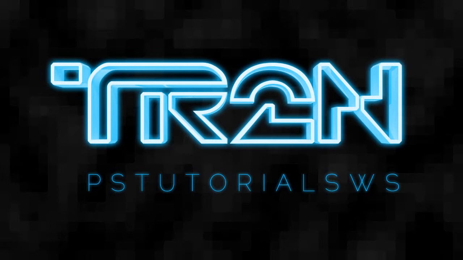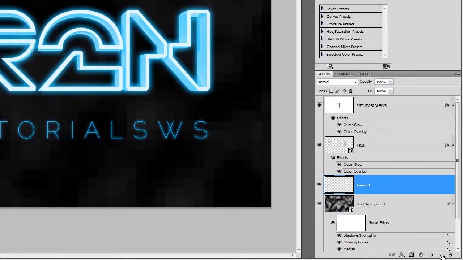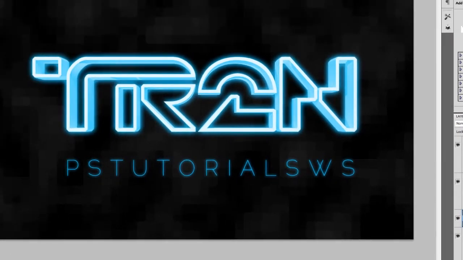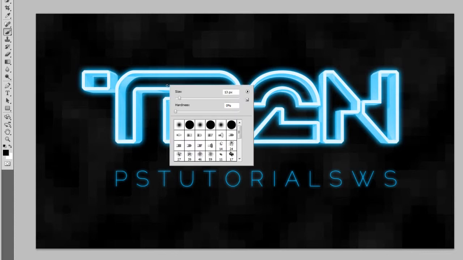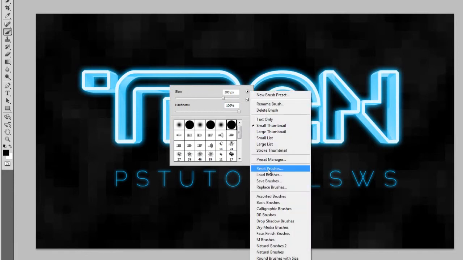The last effect you're going to add is a bokeh effect. Create a new layer and position it above the grid background layer. Name this layer Bokeh. Select the Brush tool, then right-click anywhere on the document to bring up the brush settings. Pick this brush here. It should be a round brush with a 100% hardness. Set the size to 200 px. If you don't see this brush, you can click on the flyout menu and click Reset Brushes.